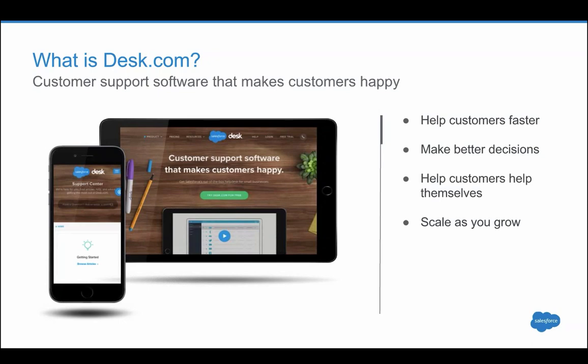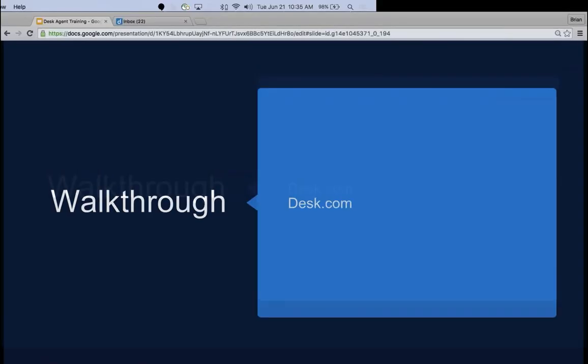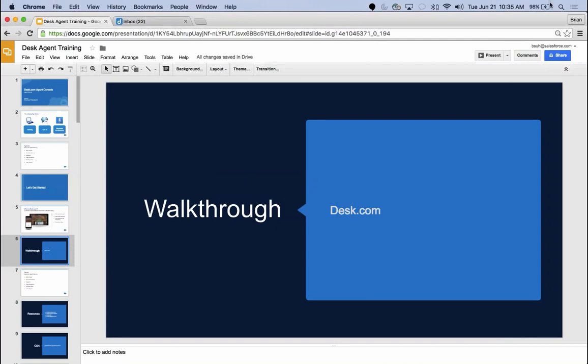Also, another key benefit of Desk is that you'll have the ability to view and create public and internal and external articles for your agents and your customers so that they can really help themselves answer those questions that they're asking. Also, Desk is a system that really scales as you grow, whether you're going from a small startup to an enterprise level company. Desk will grow with you. All right, so let's actually go ahead and dive in. Let's just jump straight into the system.